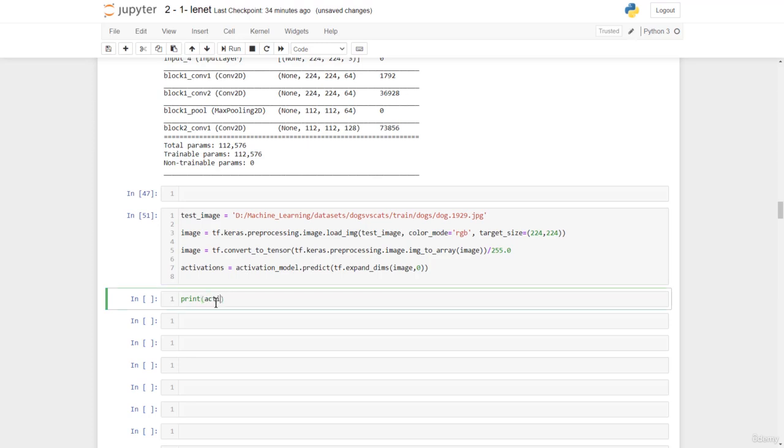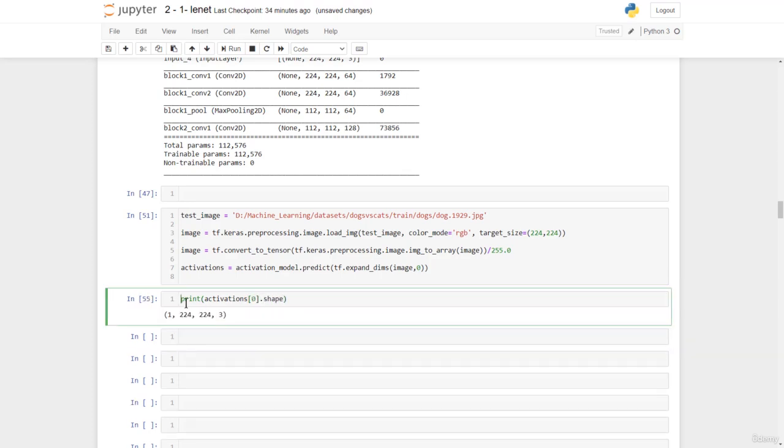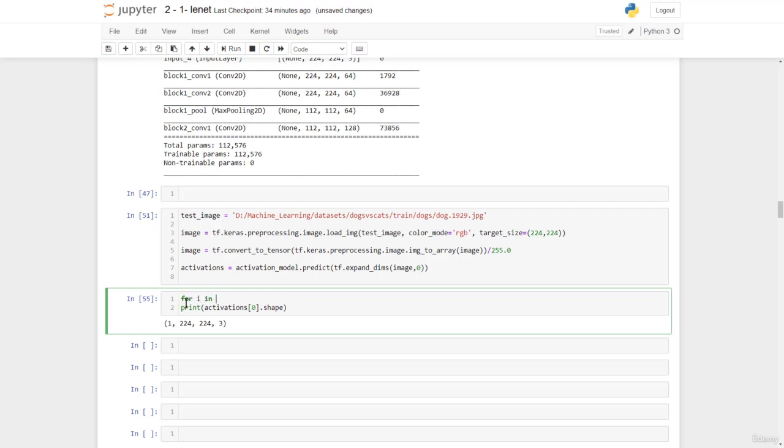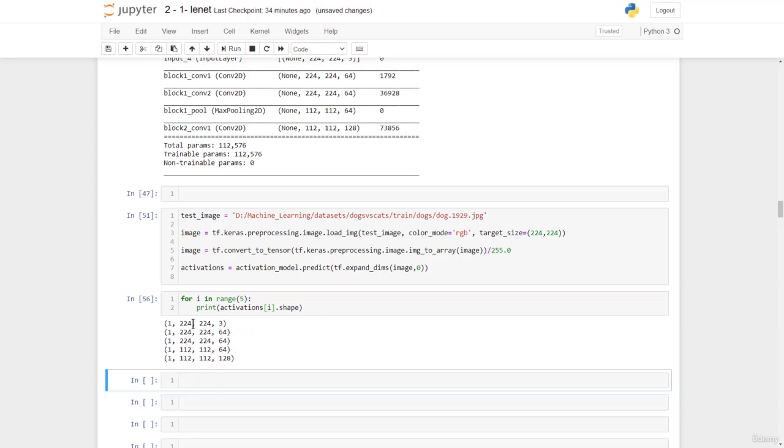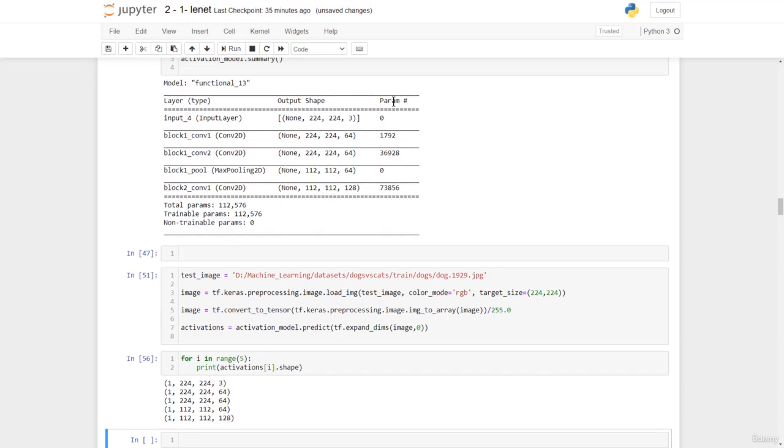Now we could print out activations 0.shape, and then for i in range 5, print this out, and we'll print out the different shapes. Now let's convert this, we have i. So that's it. Now we have those different shapes, and we can see clearly that they coincide with what we had previously. That's the shapes of the intermediate feature maps.